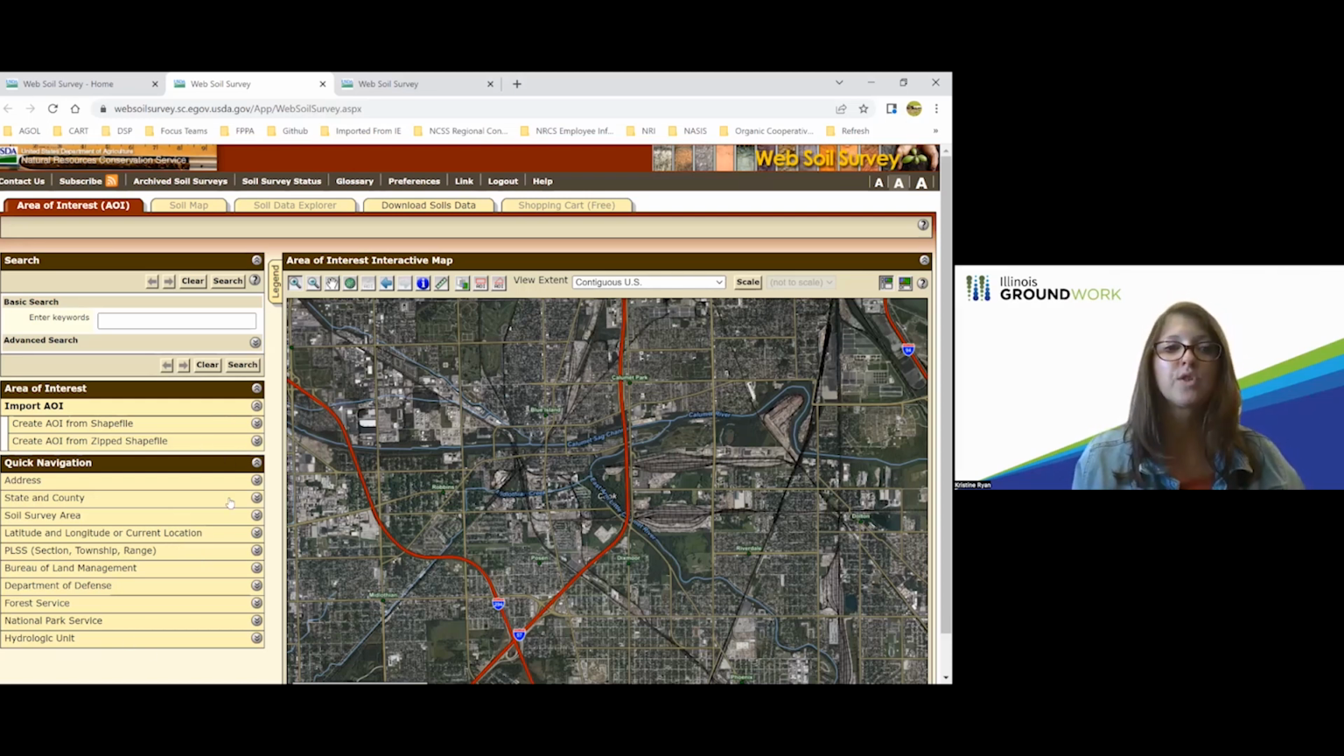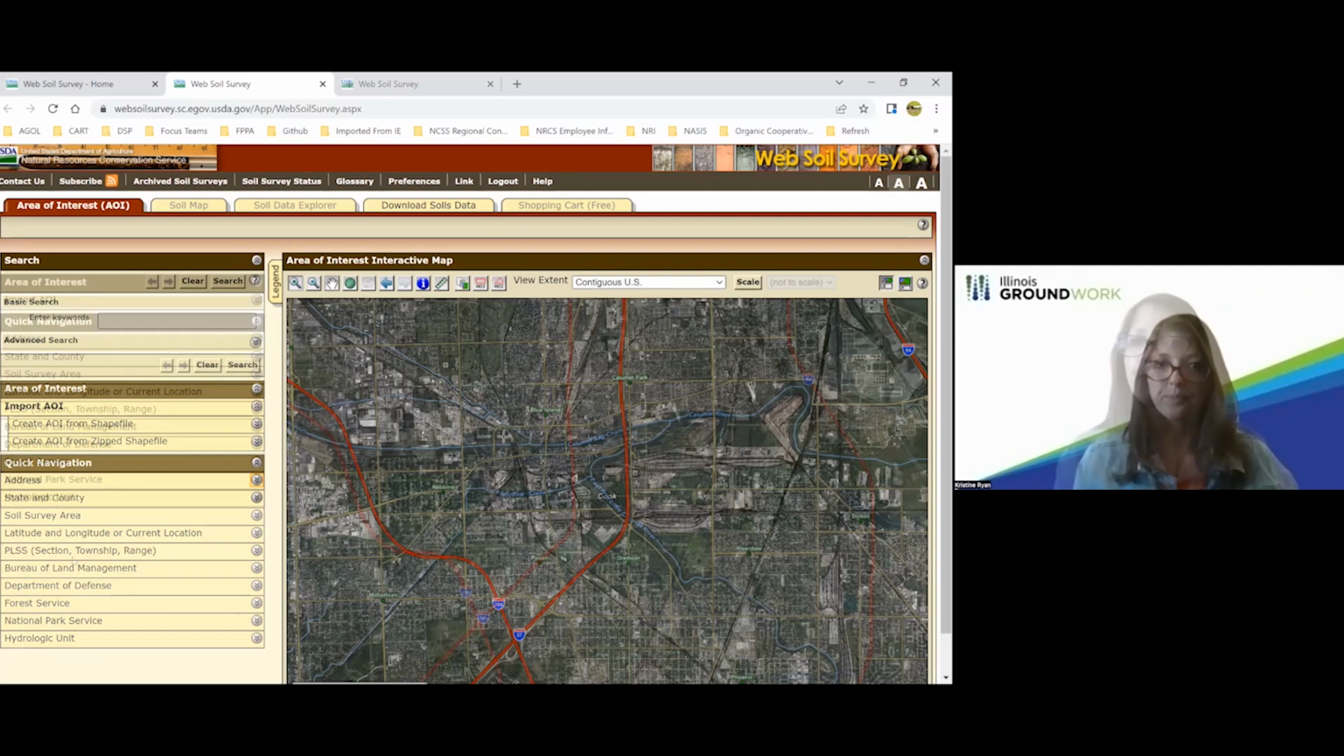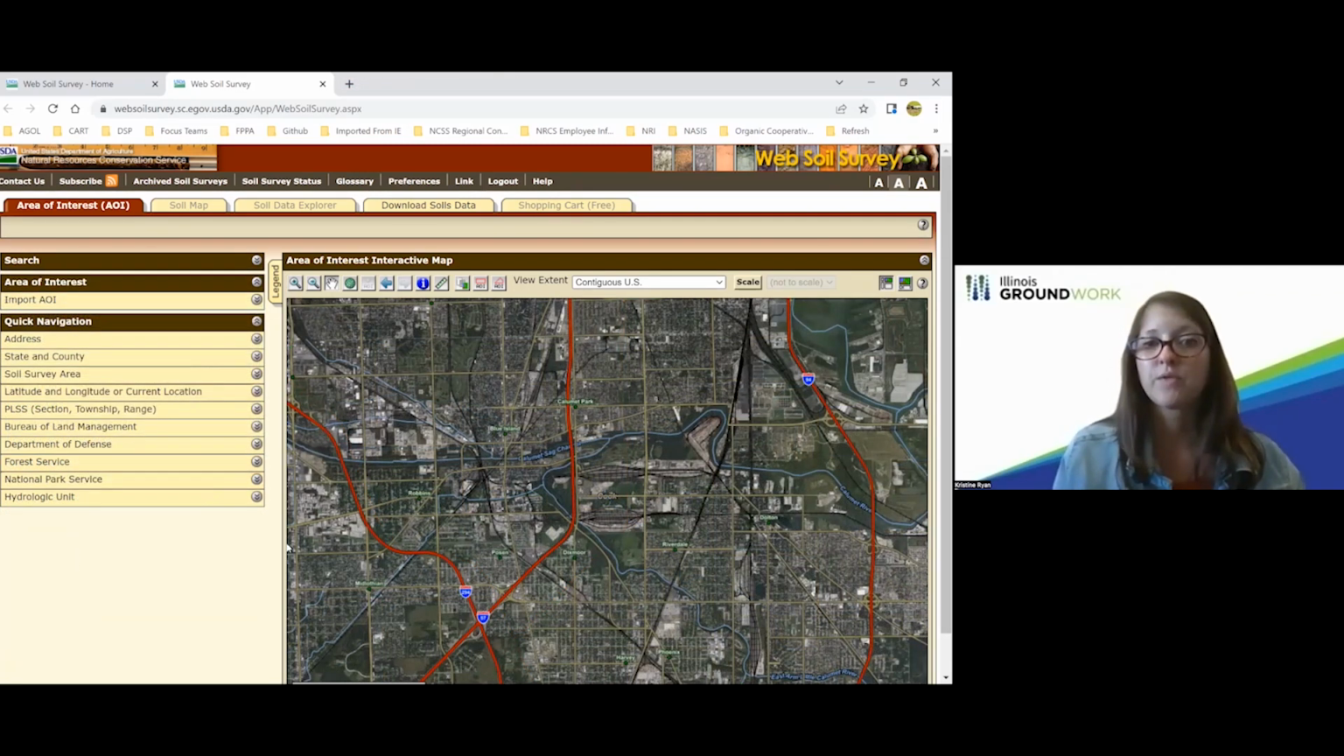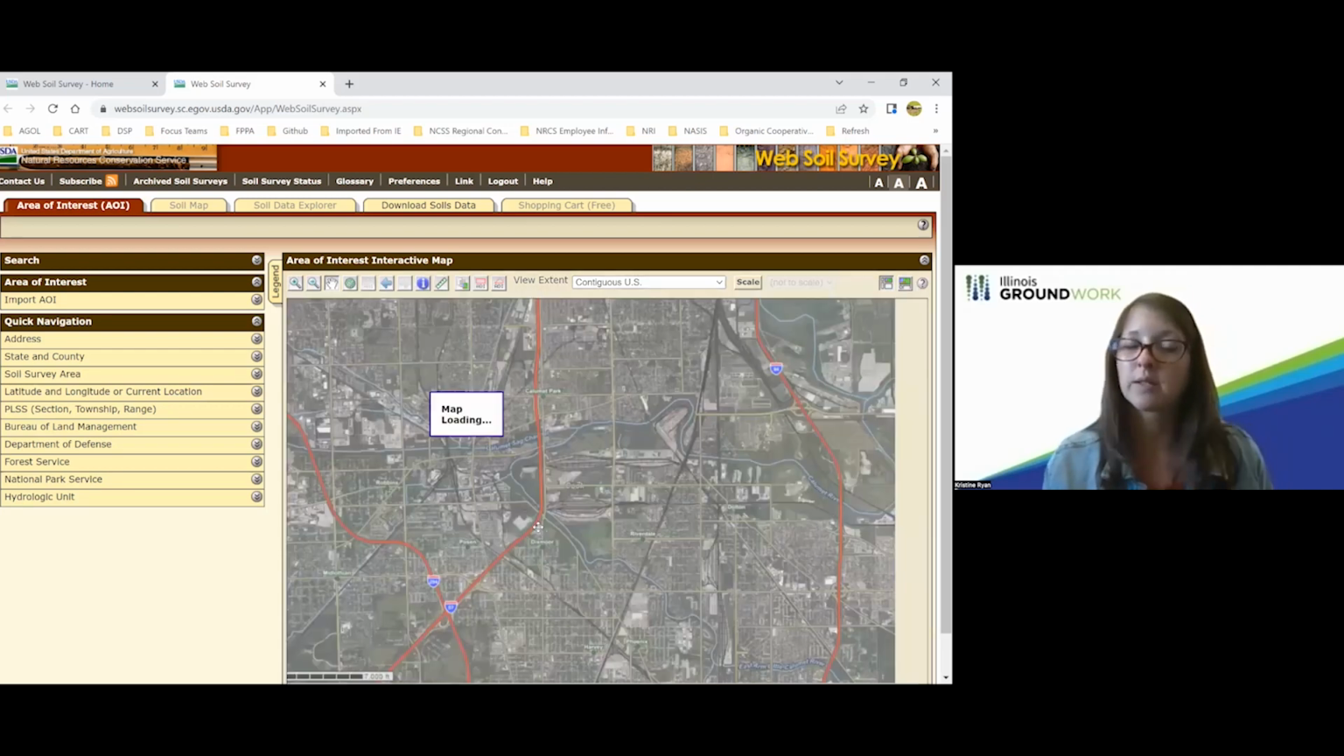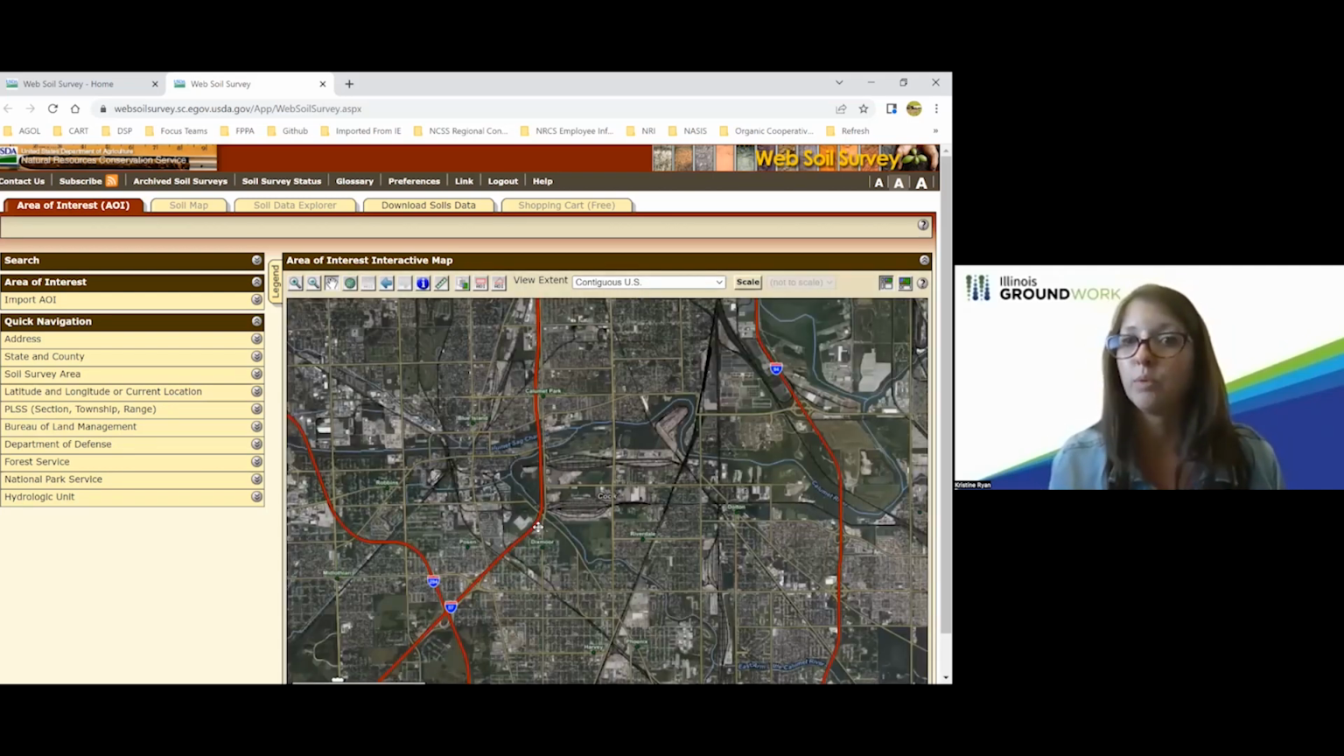There are many ways to search for an area. You could search by address or state and county or soil survey area. You can even import a shapefile if you have one. And the way that I normally do it is by an address, but I've already got my area that I want to look at. So for this demonstration, I'm going to focus on this area in Cook County, in the southeastern part of Cook County, around Blue Island.